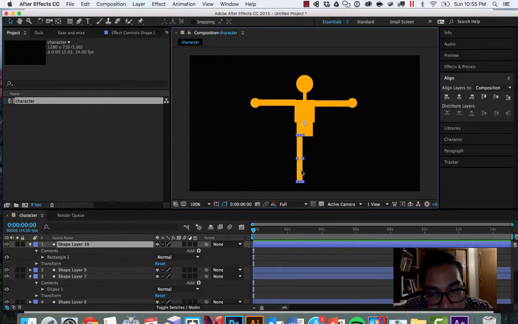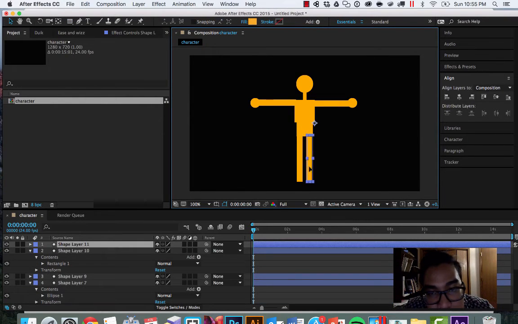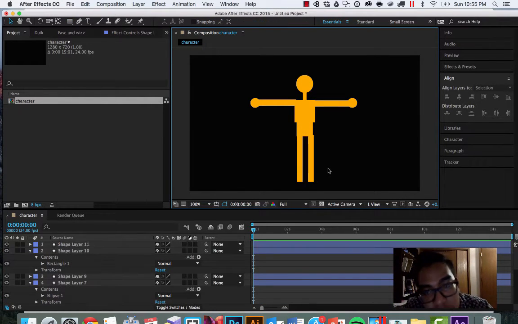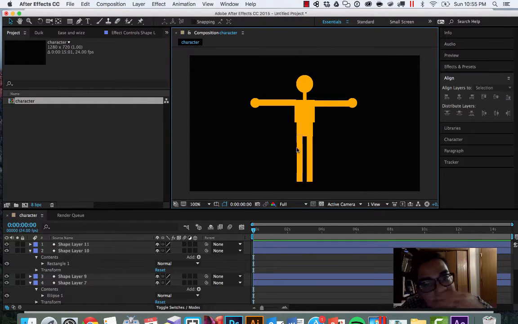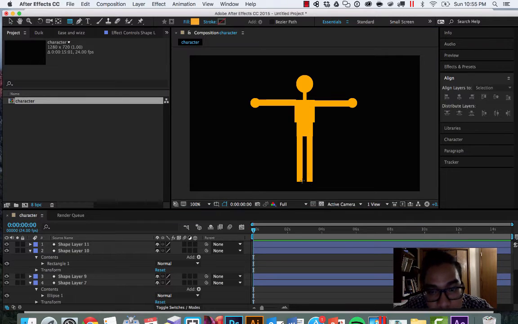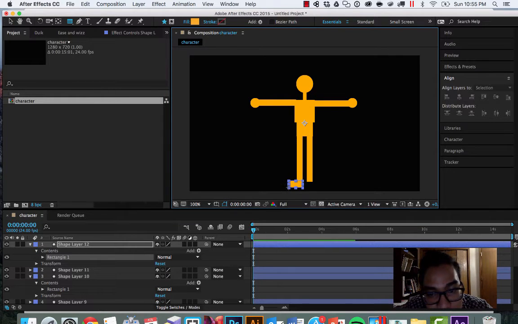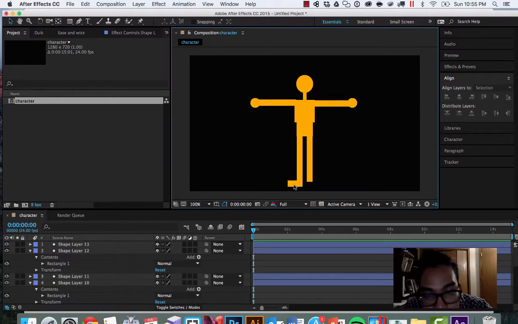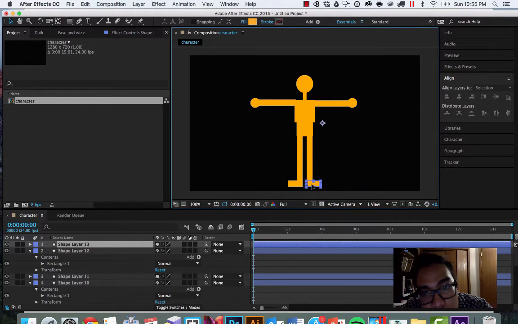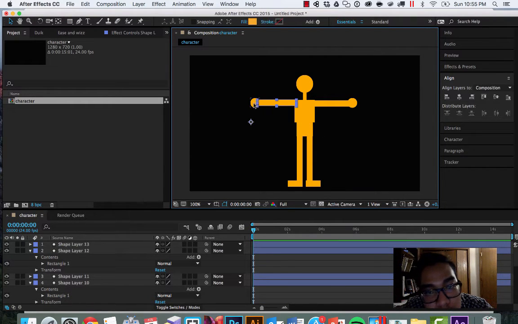Boom. I'm going to duplicate this and move this over. Boom. And then we're going to draw in little feeties. Boom. Duplicate this, move this over. Boom. And then let's make sure these are aligned.